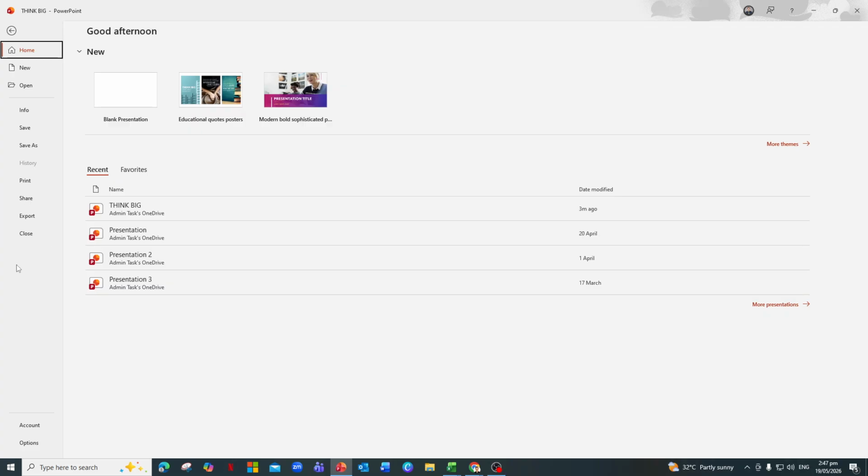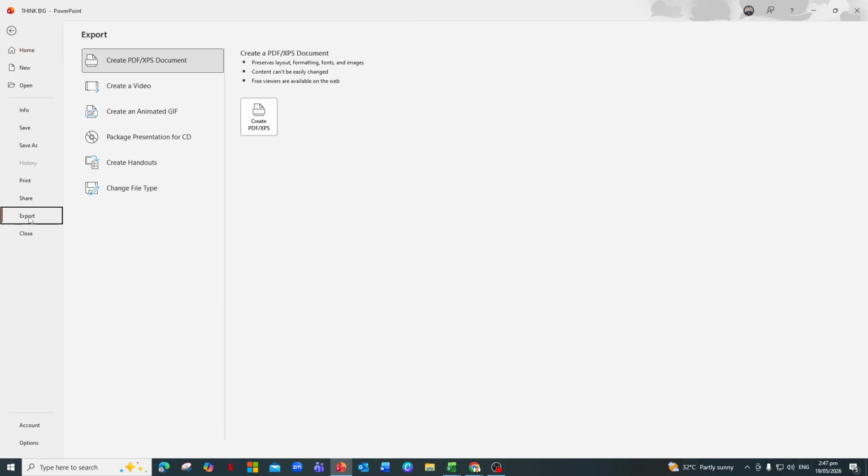On the left side of this screen, find and select the Export option. Export is what we use when we want to create a different type of file from our PowerPoint, instead of just saving the current one. After you click Export, you'll see several choices for how to export your presentation.